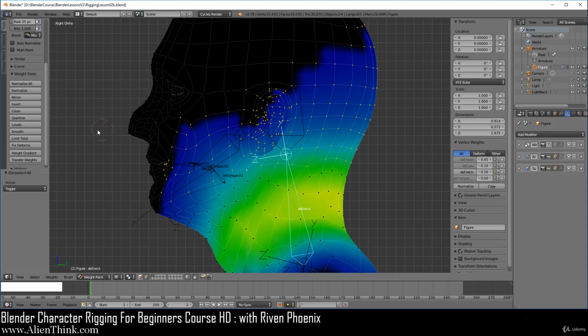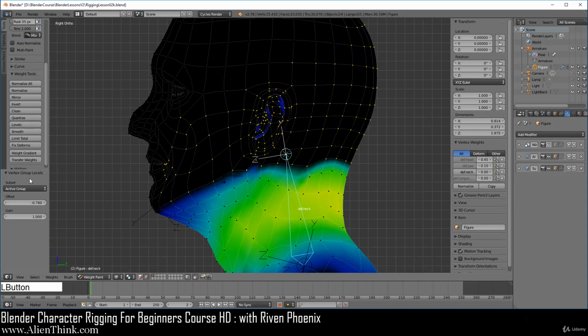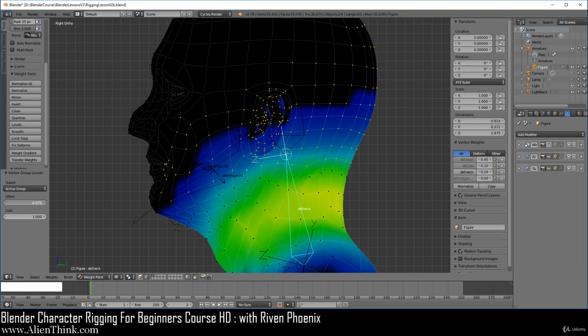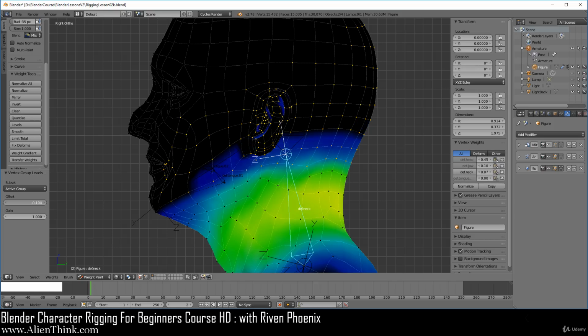We can go ahead and click on levels again. Now, of course, you have to type in 0 to start again. Press the shift key down. Basically, what you're doing is now slowly starting to tell these vertices to stop following the neck. Basically, what we're looking for is we want to tell the ear to stop following the neck bone.